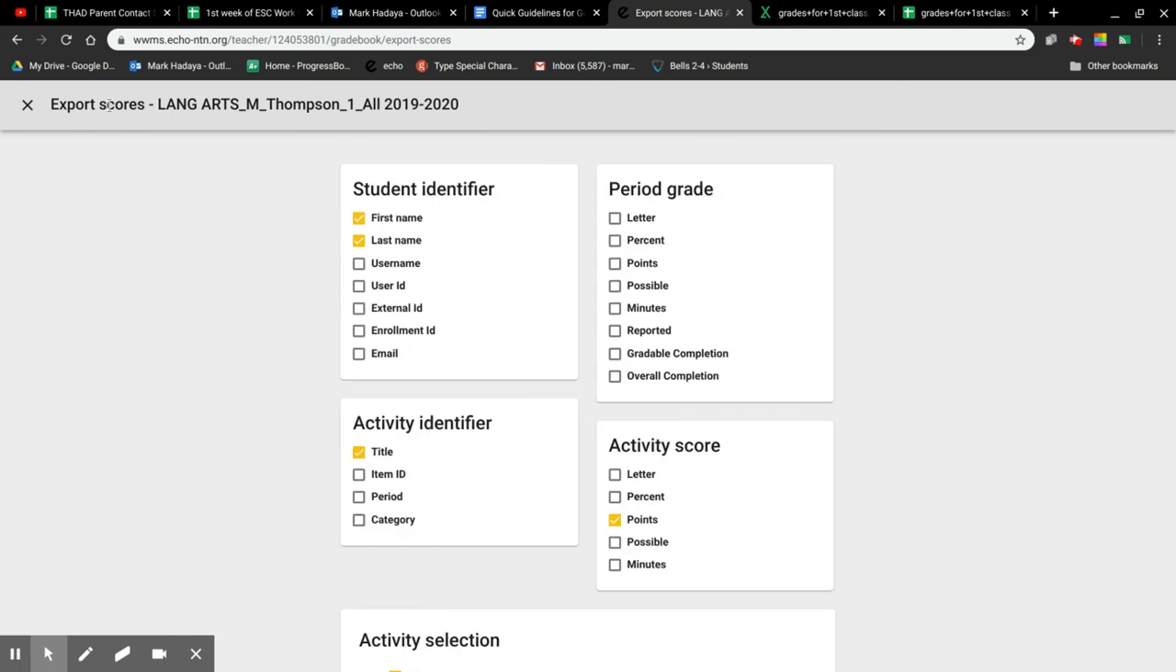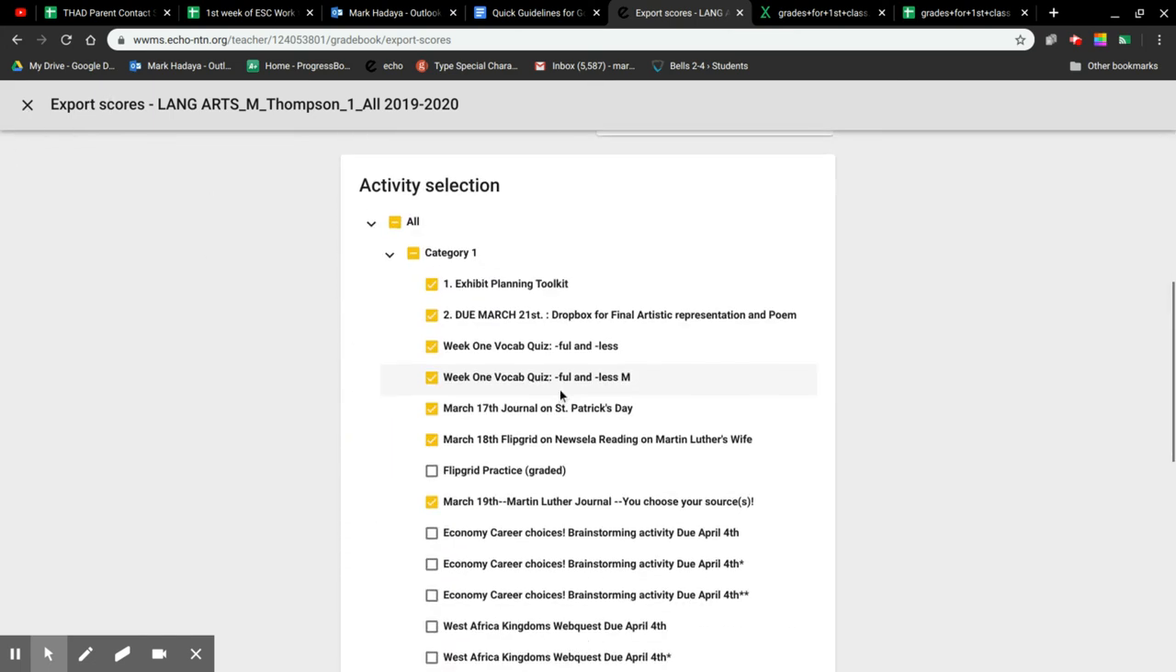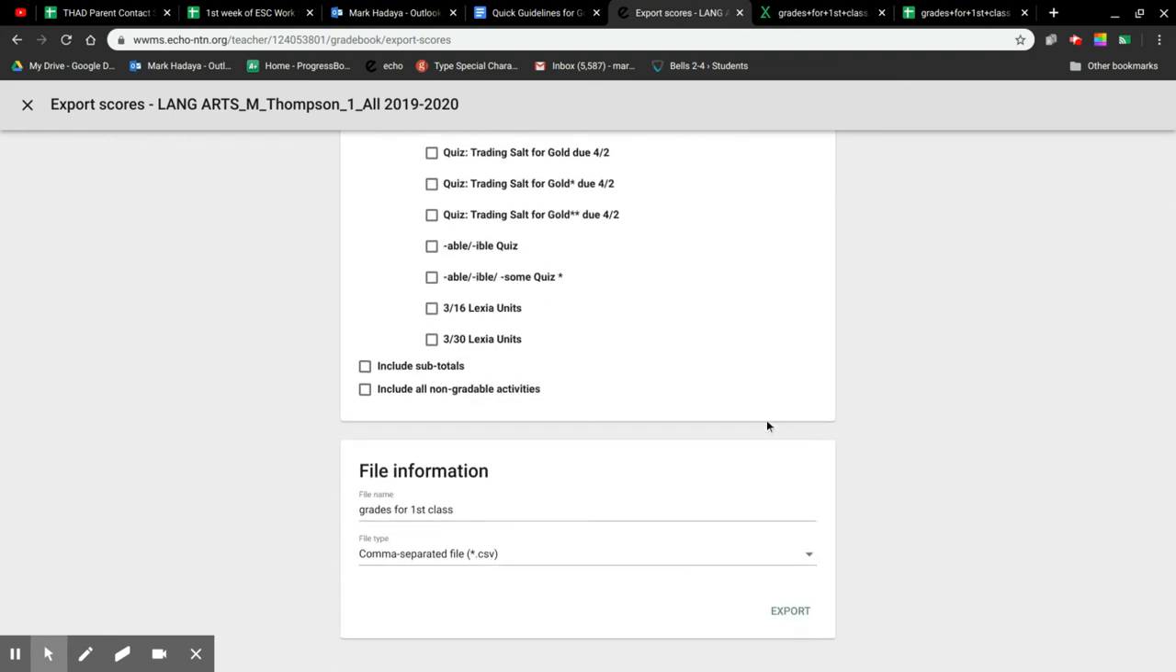Again, export score from grades is the way that I did it. Clicked on the assignments and exported it.